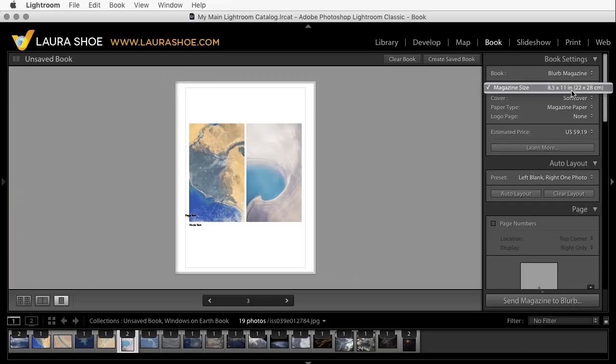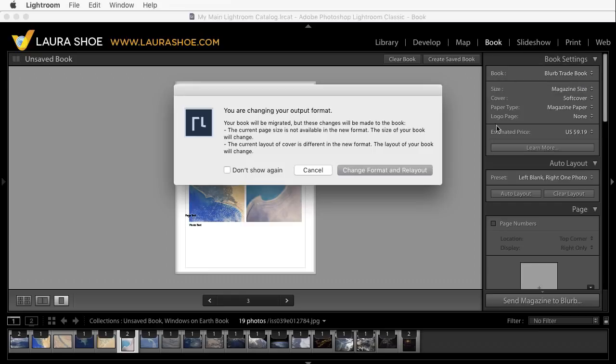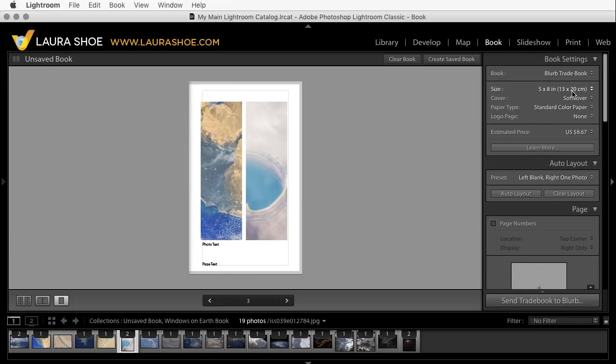The magazine is 8.5 by 11. Trade books come in three different sizes, starting with 5 by 8 and then going up to 8 by 10. The paper quality and quality of the printing for trade books are not as high as for photo books, but they are significantly cheaper.